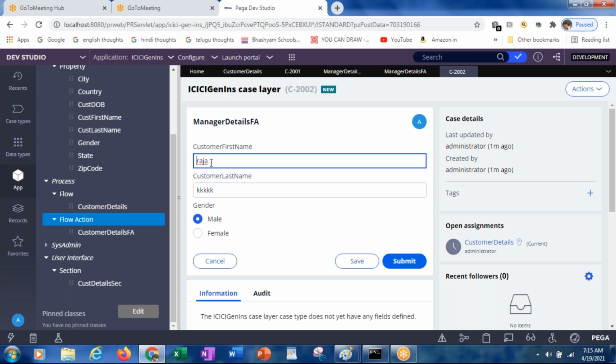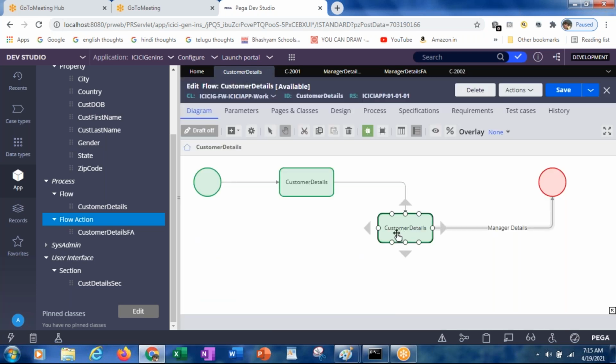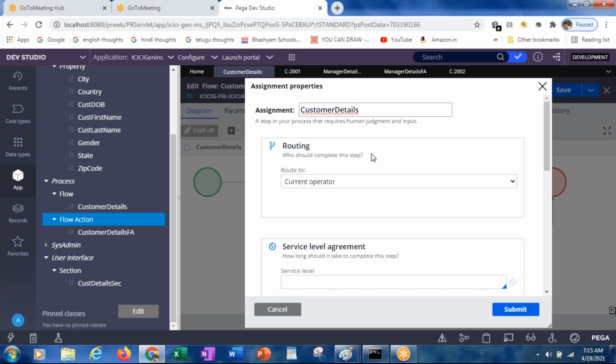Why? Because it is from the previous screen; we referred to the same properties even in the customer details flow action or manager details flow action. Why are the open assignments also showing the customer details? Here it will display the value which is available under the assignment. Here we did not update it, so that is the reason it is showing the same thing. Here also customer details, here also customer details. We referred to the manager details flow action, but the assignment label we did not change.